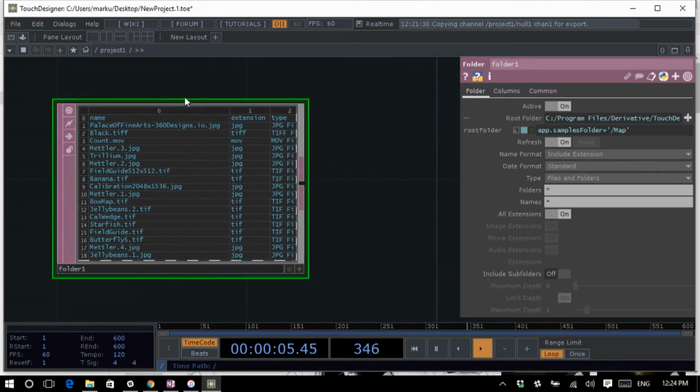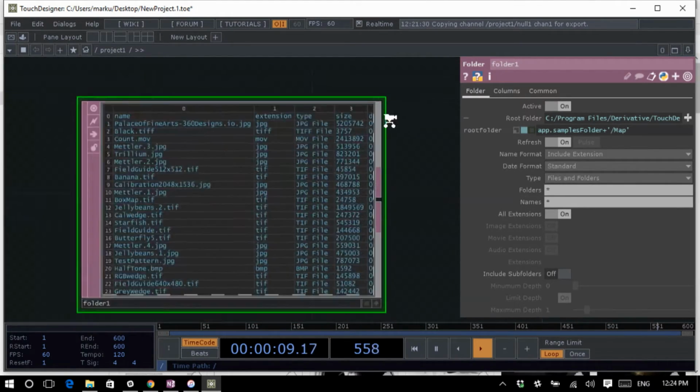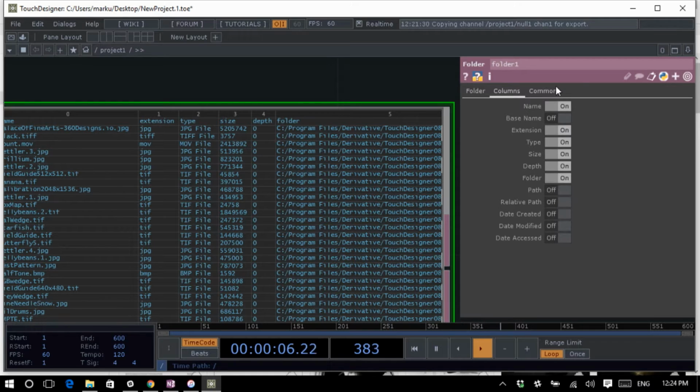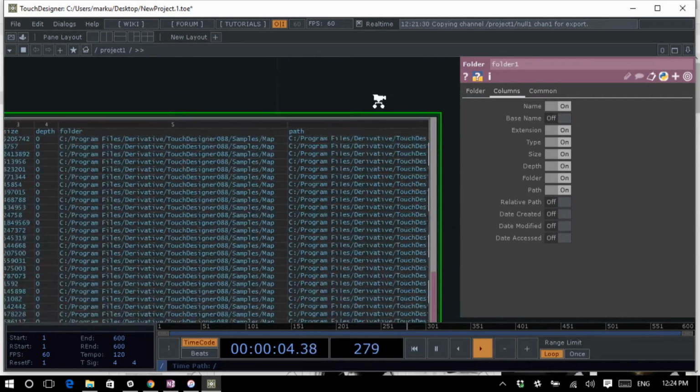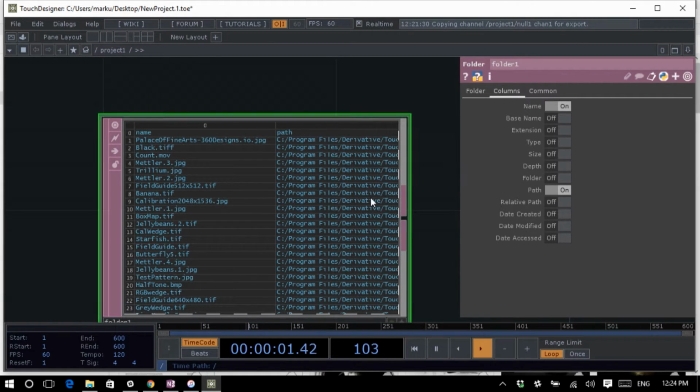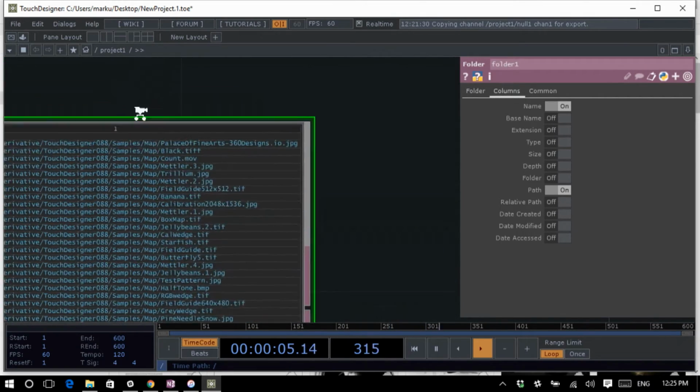Now the folder gives me by default a couple of columns. You can check here on the columns page. For my example, because I want to take one of these paths and reference or add it into a movie file in TOP, I'm going to enable the path parameter here. I'll just remove all the others, as I don't need them now. Now you see I have the full path in the folder.